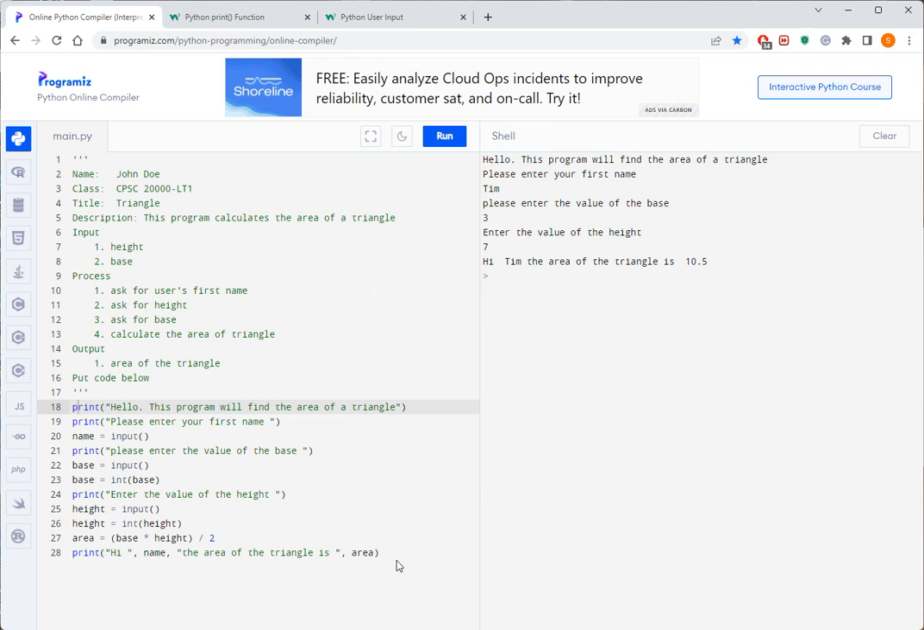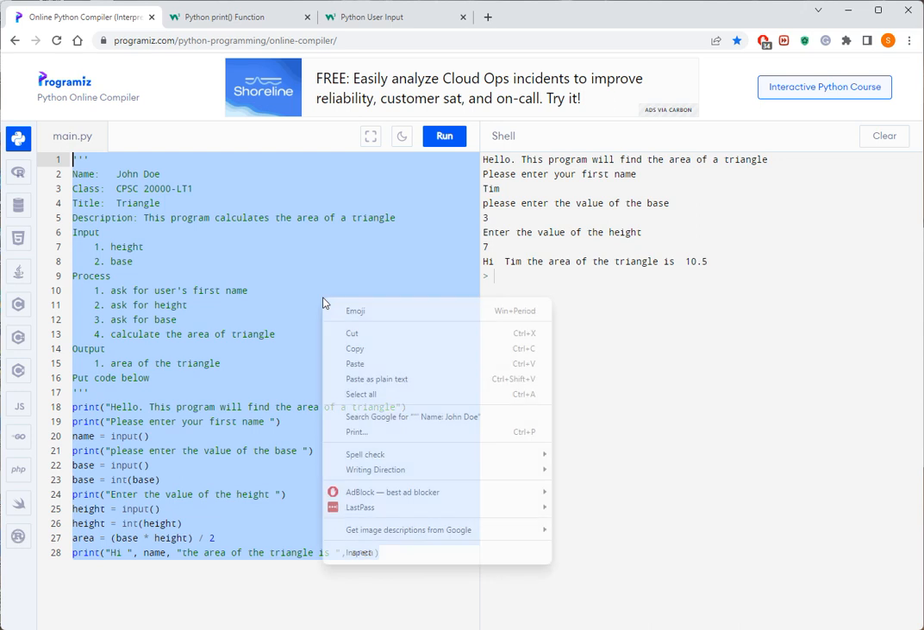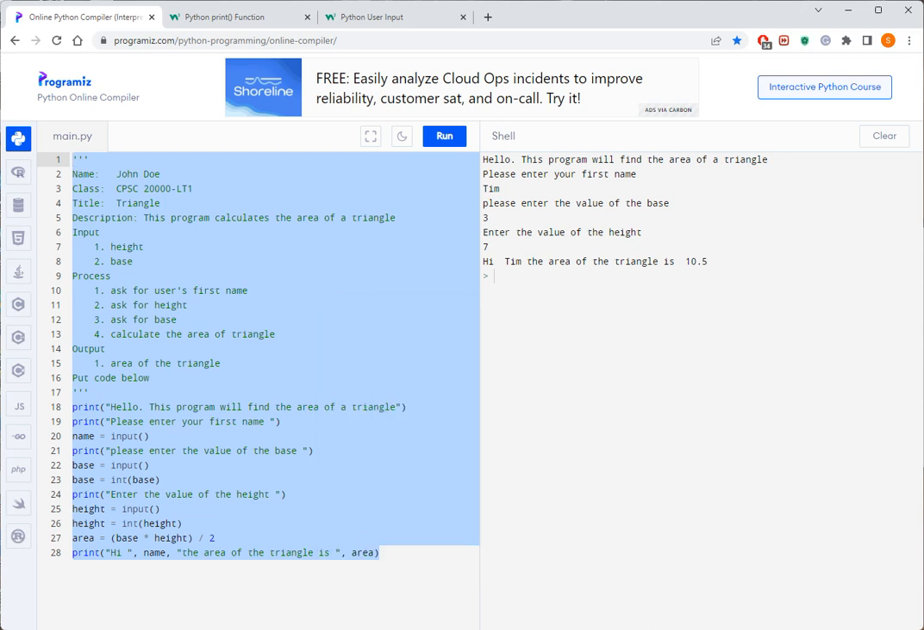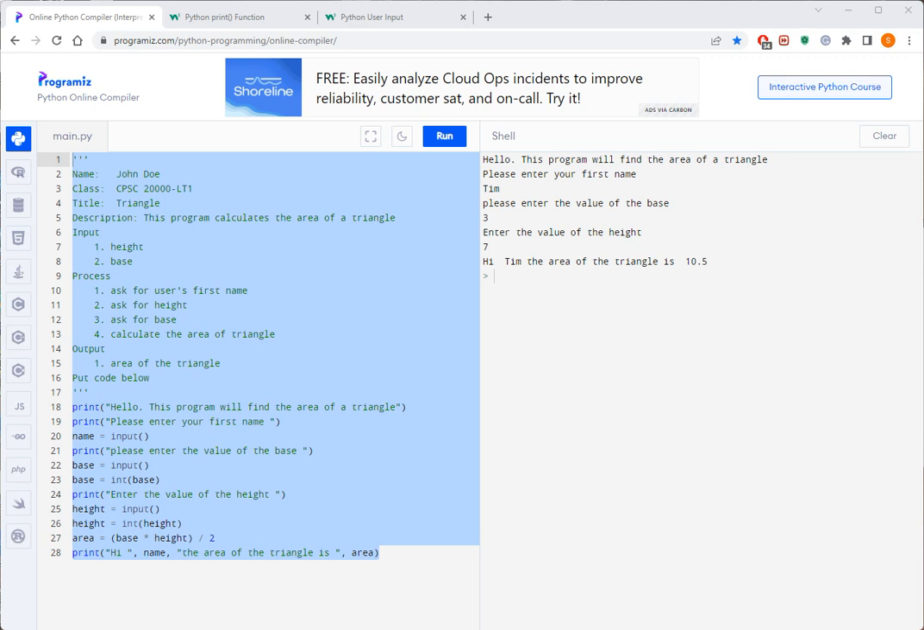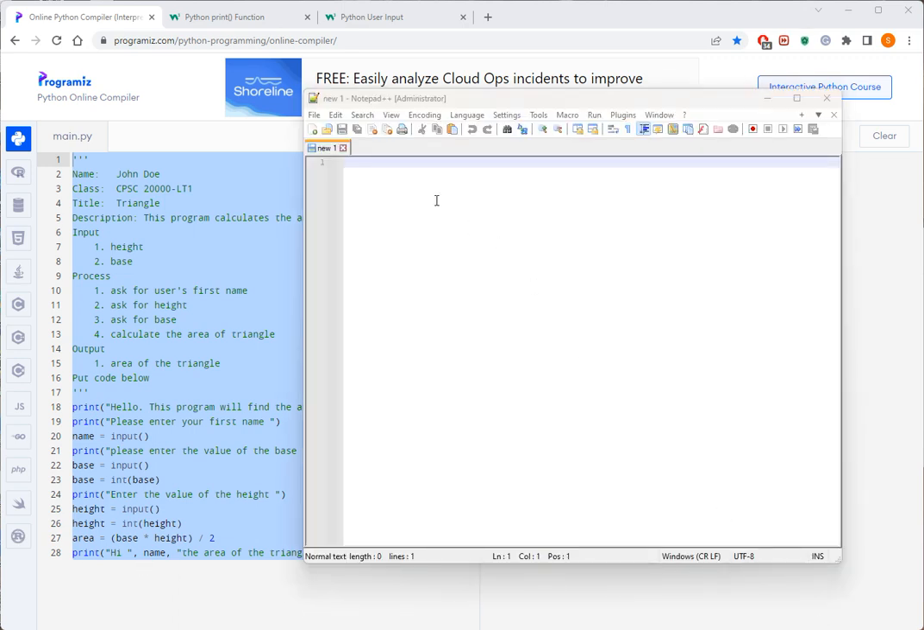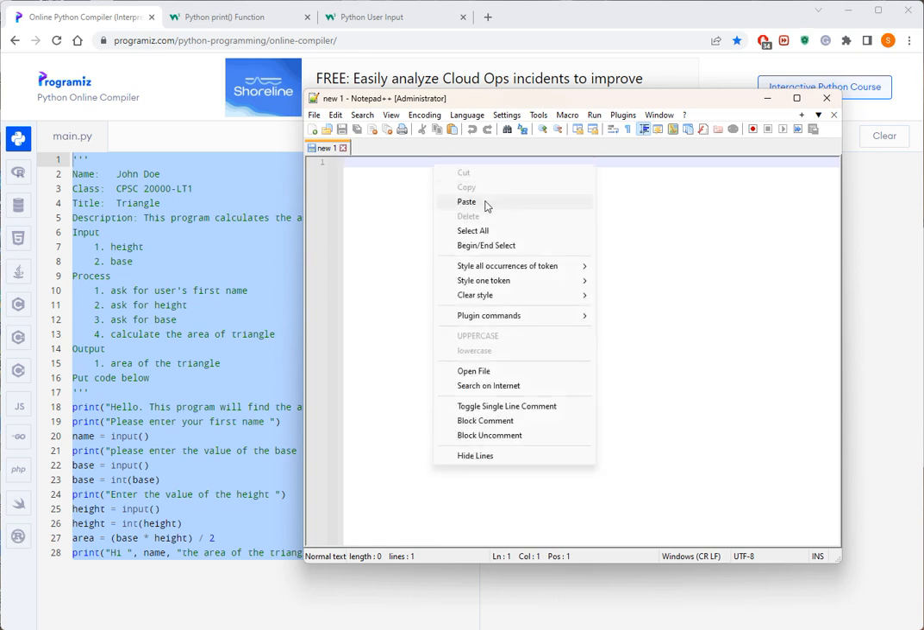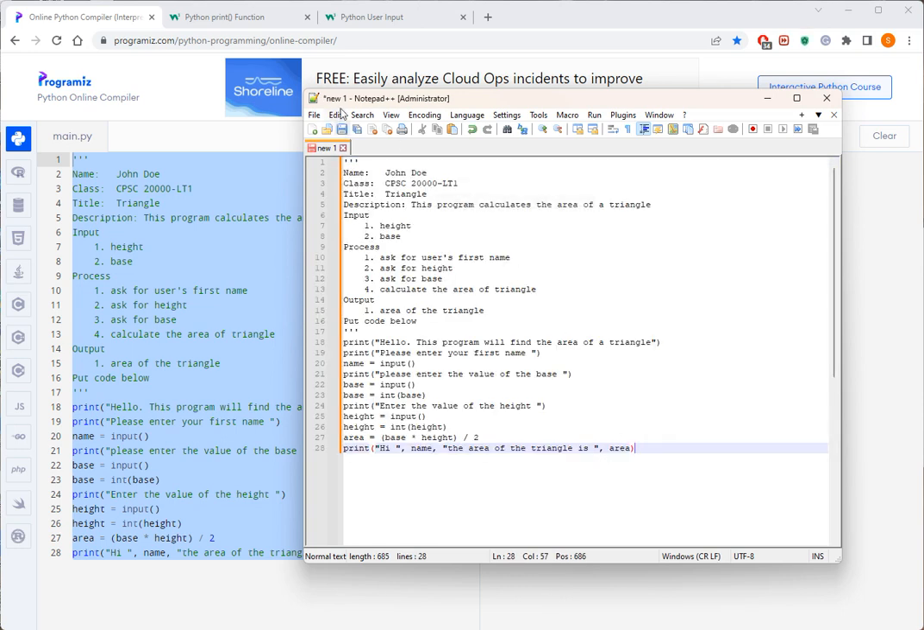So you may want to copy this here if you want to submit it. Copy this, and then I usually like to put them on the notepad. Let me pause here for a second. I just right click on it and paste. And then you can save it and submit it as a text file.